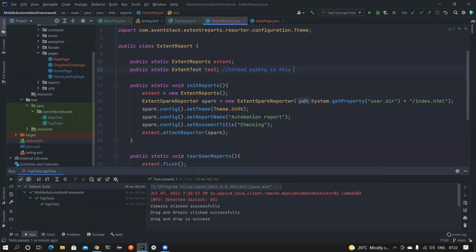Anyways, we are not accessing this globally. Only this is accessed globally. If there is multi-thread, there might be problems. So how can we avoid this?